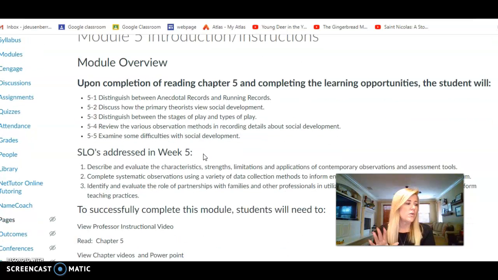Okay, so again, while you're reading chapter 5, you want to make sure to look for these key points that I mentioned in here. The first one is distinguish between anecdotal records and running records. Remember, we're going to be using both of those for this observation 1, so really have a clear explanation of that. Also discuss how the primary theorist views social development. It's an important one, talks about the theorists in our area of early childhood. We're going to distinguish between the stages of play and the different types of play. And then you can intertwine that along with the theorists, actually.